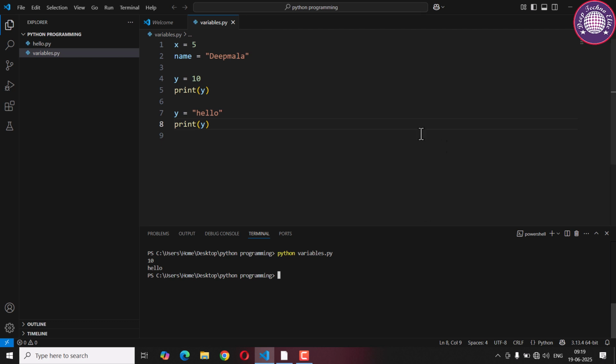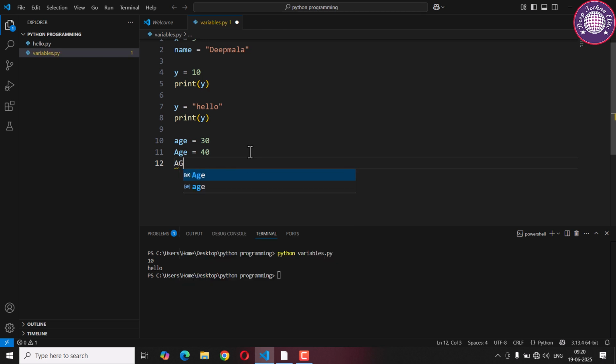The variable name must start with a letter or an underscore. It can only contain letters, numbers and underscores. Variable names are case sensitive, meaning a variable age equals 30, a variable Age equals 40, and a variable AGE equals, let's say, 35. These are three different variables. You cannot use a Python keyword like if, else, for.